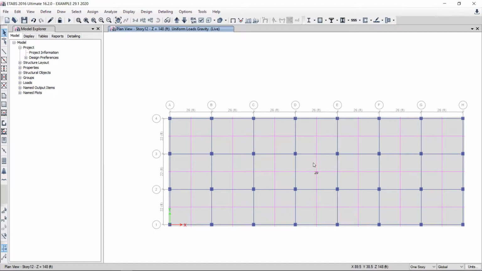Okay, so now at the rooftop, which is the 12th story, where elevation is 148 feet, our level is 20 pound per square feet. What about other levels, other floors? 75 pound. So all other floors have 75 pound per square feet. Let us save this model. That means we have revised the live and dead load according to the conditions given in the example.